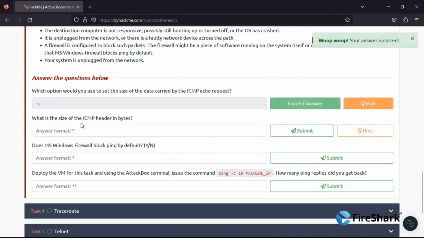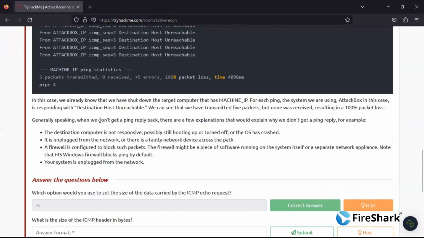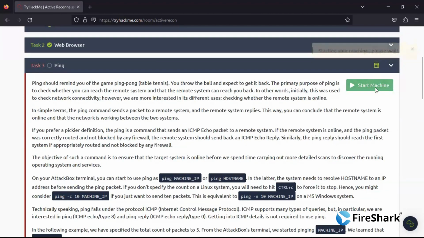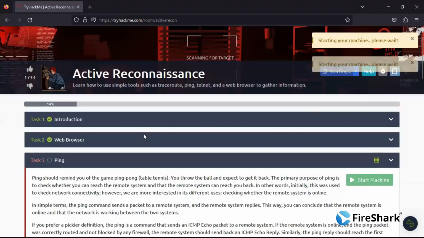Then what is the size of the ICMP header in bytes? So in the ICMP header, you just, okay, I will just start the machine.